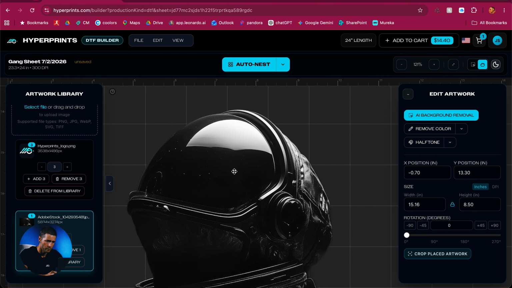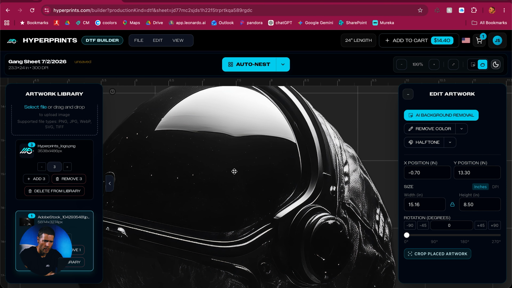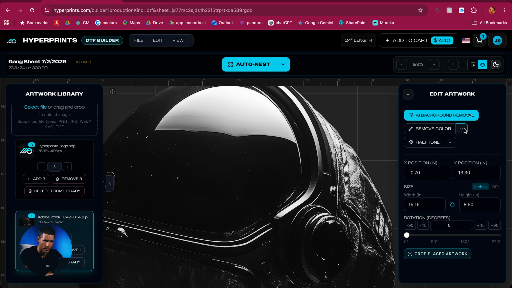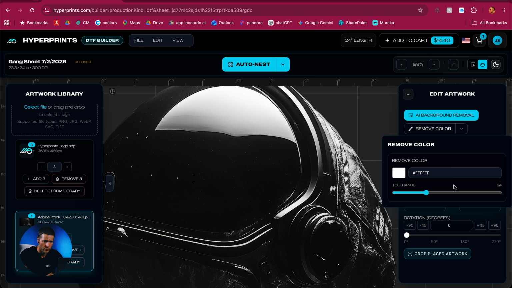So let's zoom in pretty far on this, and let's remove all black. Let's say we're going to put this onto a black shirt. We're going to come here on the remove color. You'll see this arrow here on the drop down, and we're going to click on this color so we can select what color we actually want to remove. Let's get as close to black as we can. This one looks good.